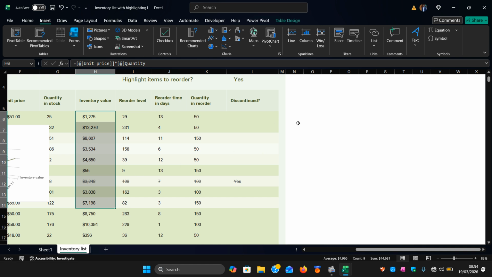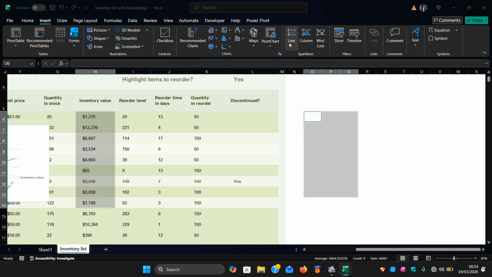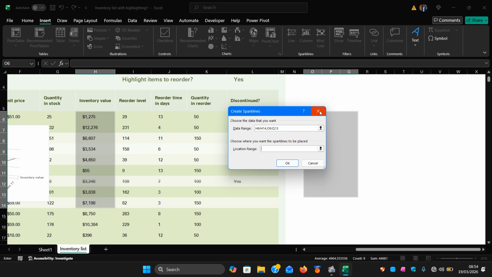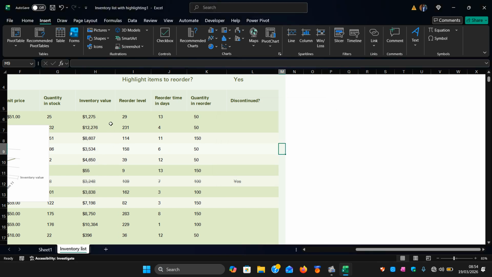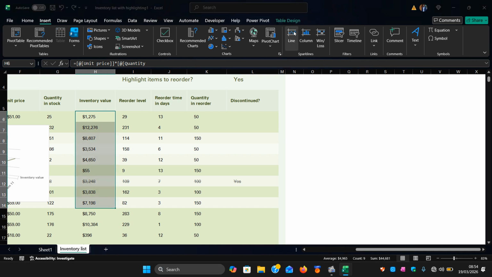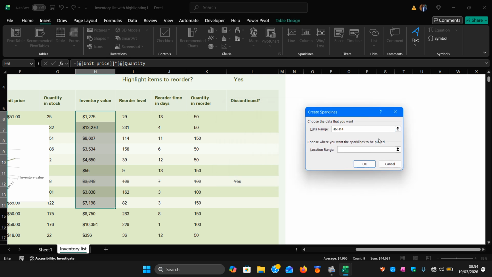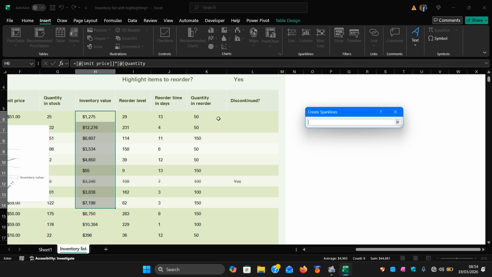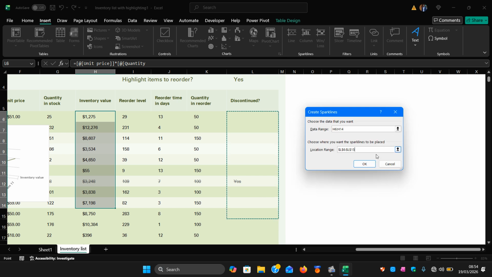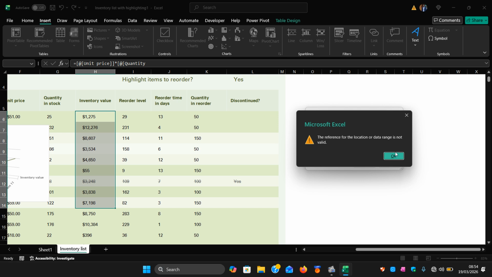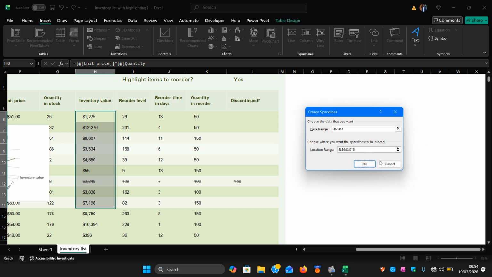Then you highlight as well the place where they are supposed to go. When you highlight the inventory value, and then you come to the sparkle lines, you also choose where you would like them to go. For example, here, and then you come down right here and click OK. Oh, sorry, the reference is not valid. Okay.